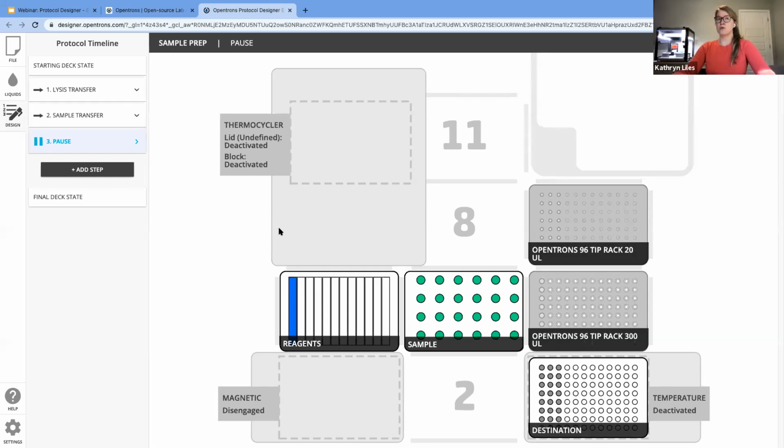or we do have a HEPA module that's available. It is a positive pressure system that basically blows clean air over the deck. It doesn't inherently make the OT2 sterile, but it does provide a clean air environment for working with samples.